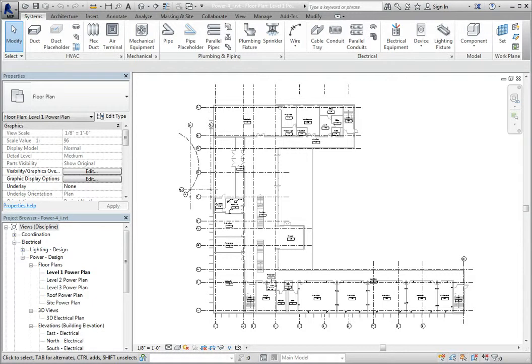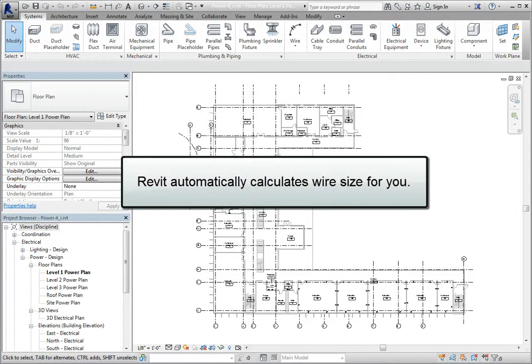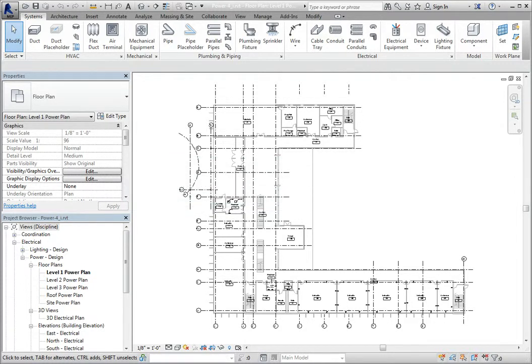Once circuits have been defined and connected to a panel, you need to wire the circuit in order to show how the electrical components will be connected. Revit automatically calculates wire sizes for you based on the settings specified in the electrical settings.